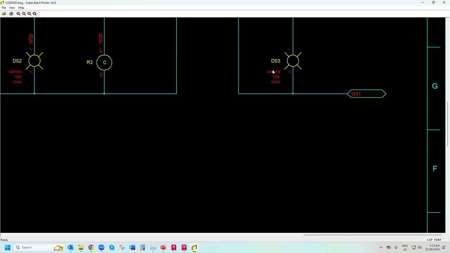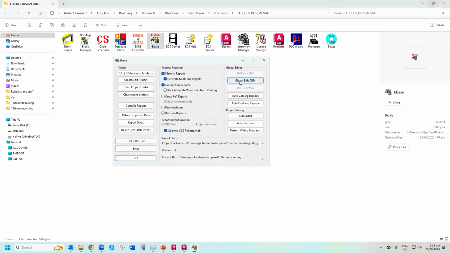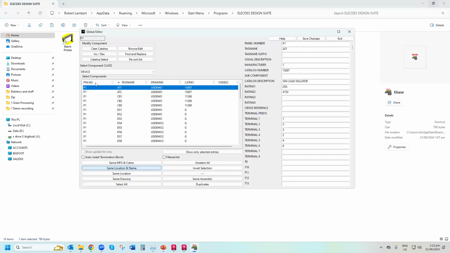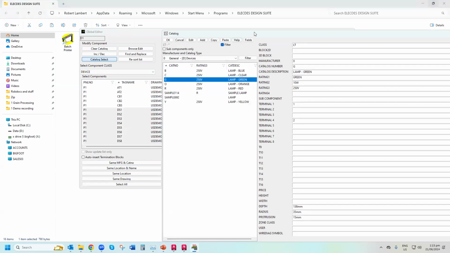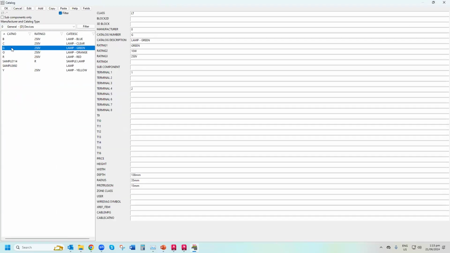As I say, with normal AutoCAD, I have to open up the drawing, find that, and use Attribute Editor or Text Editor, basically, with a few exceptions. With our software, I don't have to worry about that. I can go to eBase, I can go Global Edit, and here you can see there's my DS3, same manufacturer and catalog number, catalog select. As I say, I've got a generic catalog. I can go and change it to be R for red.